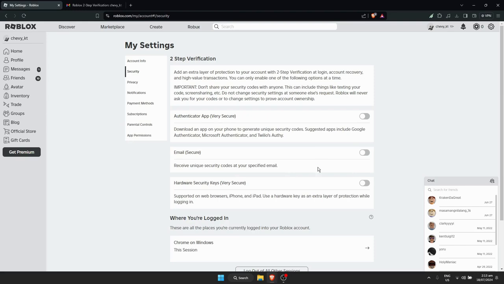And as you can see, it will automatically be removed. And that's how you basically turn off or disable two-step verification on Roblox.